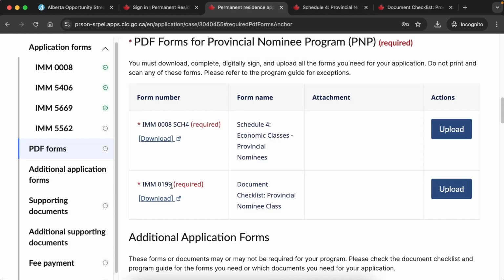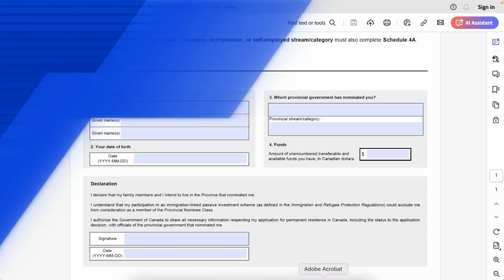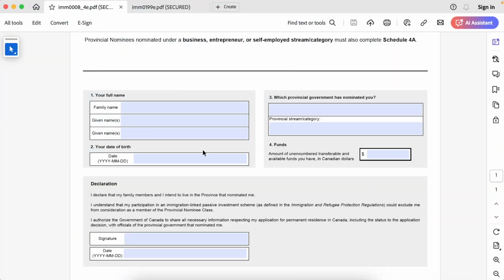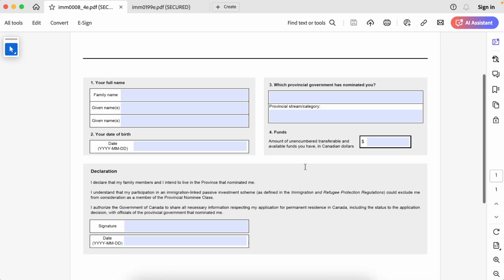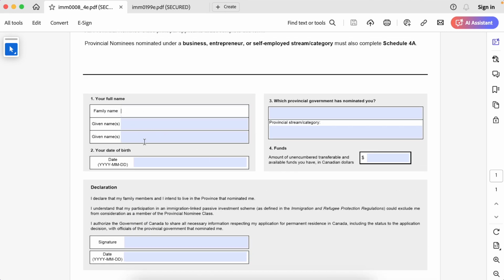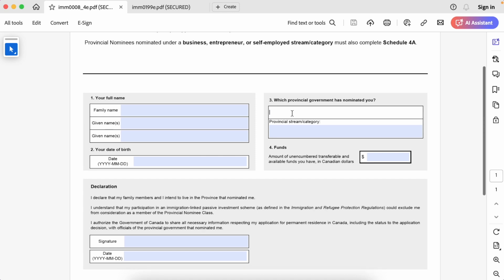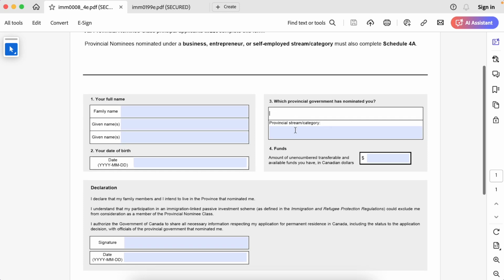Okay, so I'll just take you quickly through these documents. Let's first go through the Schedule 4 document, which I downloaded from here and which looks like this. This is a Schedule 4 document, just a 1-page document. Here you are providing your name, your date of birth, which provincial government has nominated you, and under which category. So for example, if you are nominated for Alberta Opportunity Stream, for which provincial government has nominated you, you will say Alberta, and for the stream and category you will say Alberta Opportunity Stream.